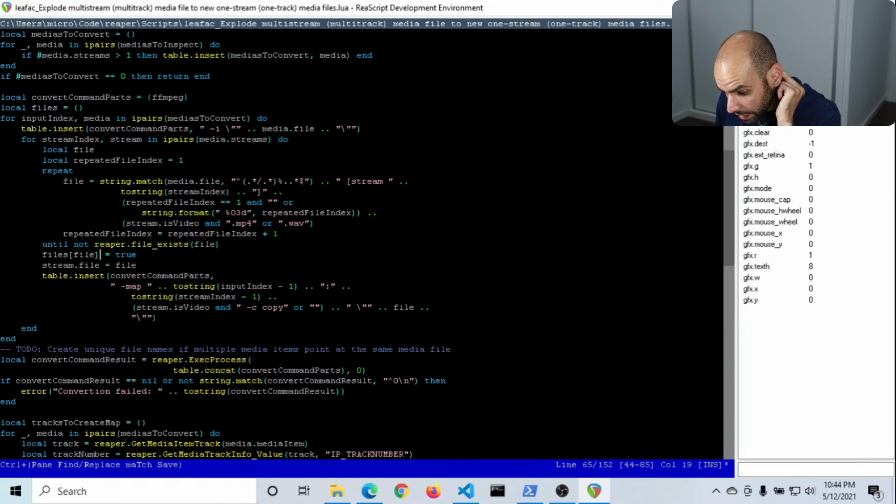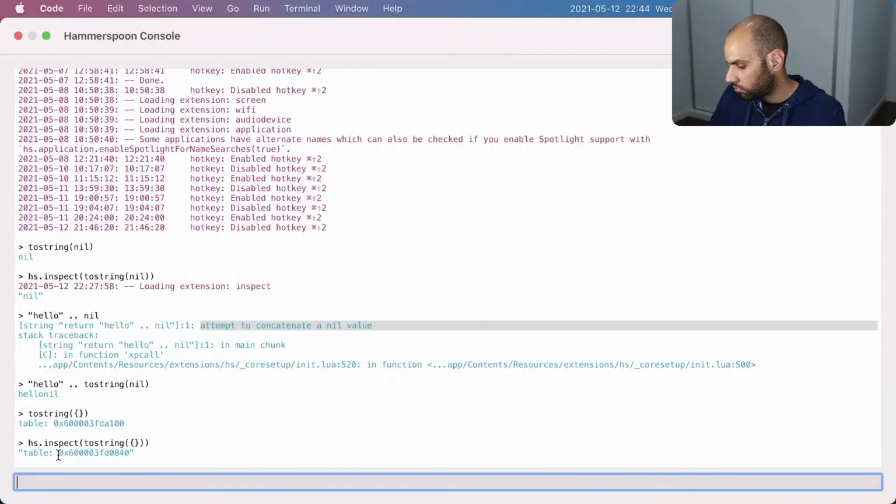So now we have a set of all the files. We're collecting all the file names. All we have to do here is check that not only the file does not exist, it's also not the case that files at file. I just have to do this because files at file is true if the file exists and it's nil otherwise. If I try to find a value in the table that does not exist, the table returns nil. Check this out.